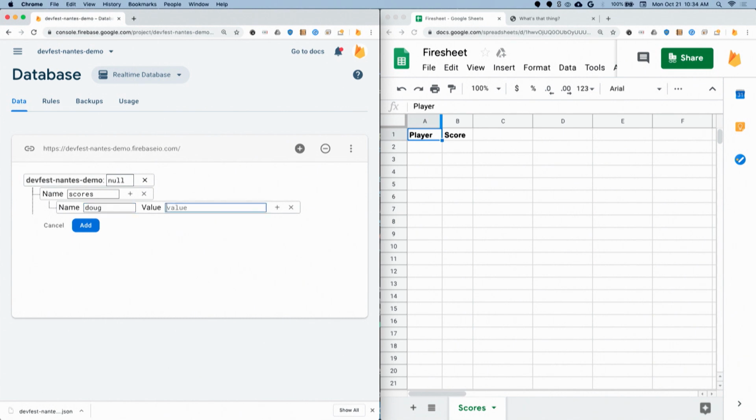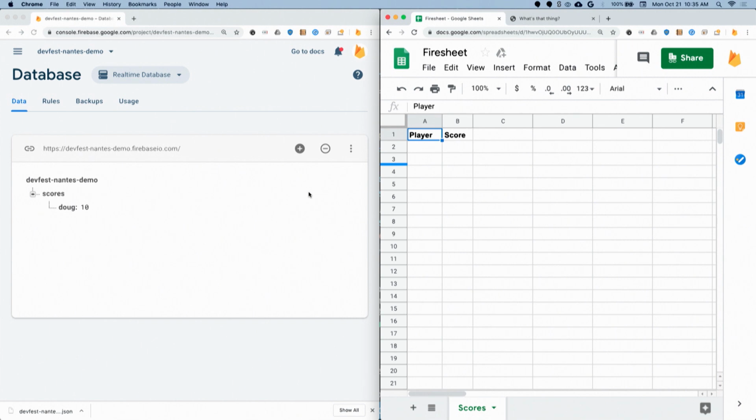So assuming everything is loaded up here, the node was called scores. Let's see, I'm going to give myself a score of 10. How about that? Update. I'm expecting to see things in here, but I'm not seeing them in here, so now I'm going to have to debug this.